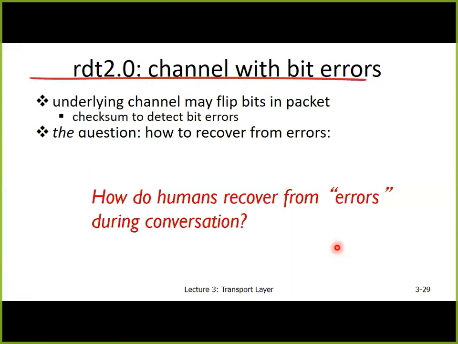Otherwise, you simply say, I'm sorry, I didn't get that. Can you repeat it, right? That's not an error? What is that? Yes, that's an error. Right? When it comes to communication, it's an error, right? Which you have to handle.